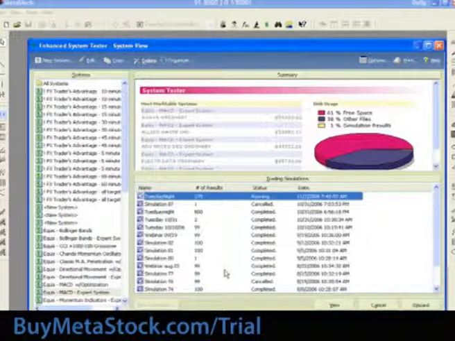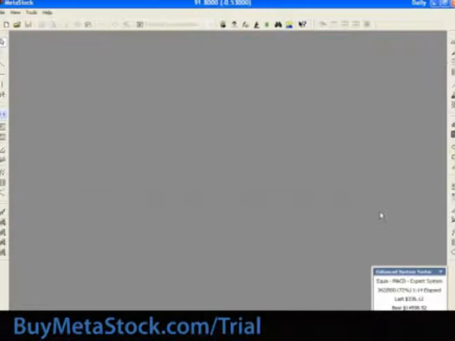So here it is. You can see that it's still running. It's almost finished. Let's go ahead and see how it's doing. It's almost to 400. Excellent. So, if you actually leave this open, you'll have the option to view the results from here. That will bring up the results screen.